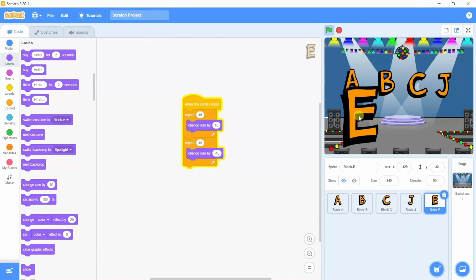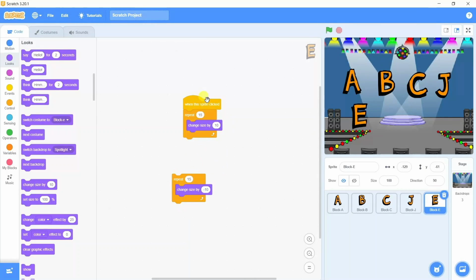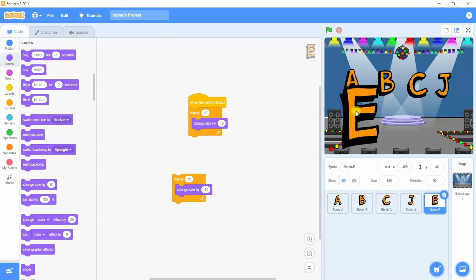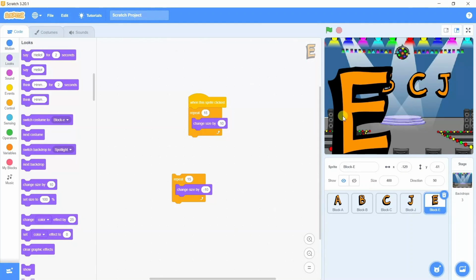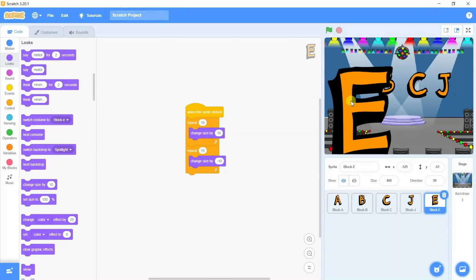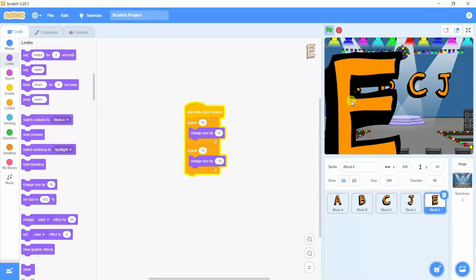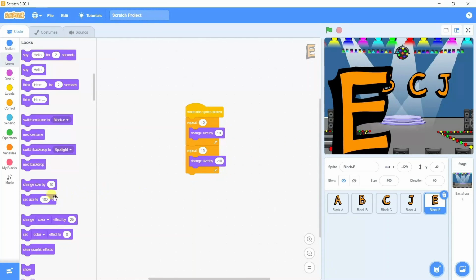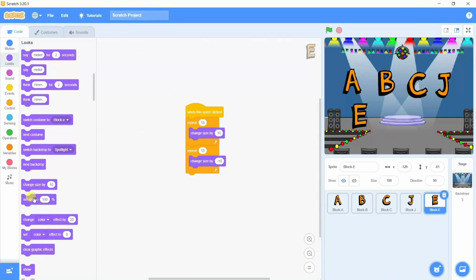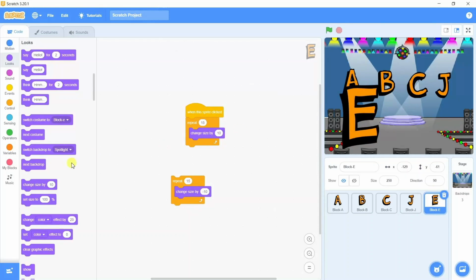Further, what they had was one instruction called set size to 100% that will bring the sprite to its original size. So now with this particular loop, every time you click on the sprite, it is going to increase the size. And now if we try it, it is giving you a pumping effect. And now when we click on the instruction set size to 100%, it is getting back to normal. One more time, getting back to normal.